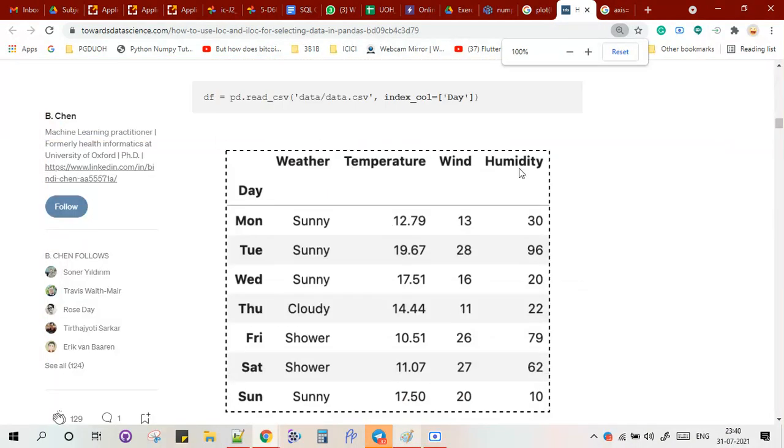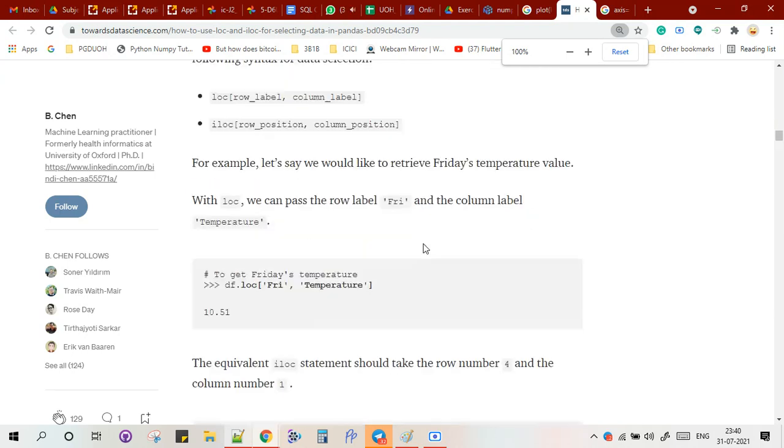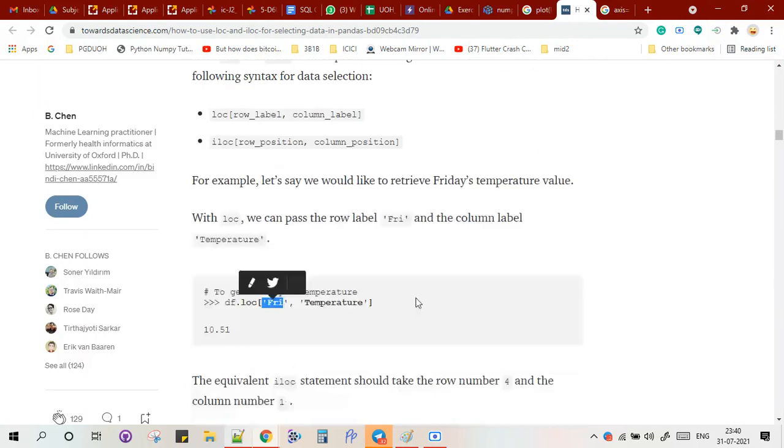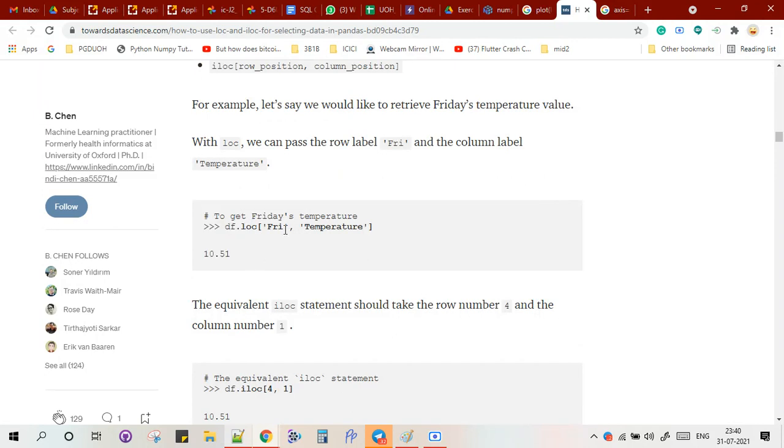So see, if you have this kind of a data set, weather, temperature, wind, humidity, and this is the index. By default, your index would be 0, 1, 2, 3, 4, and you can have a particular index also. And these are the columns. Now in loc you can give literally the name of the row and the name of the column, like Friday and temperature, and you'll get the answer.